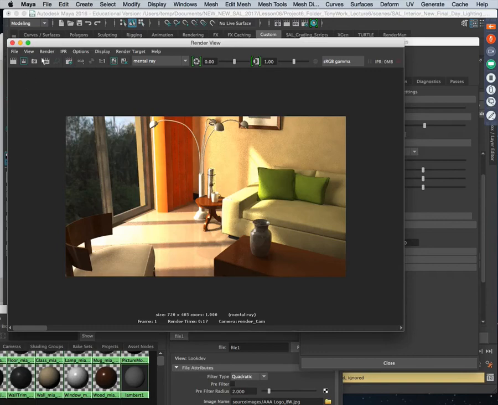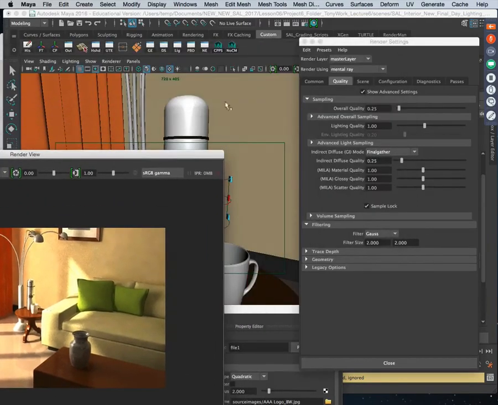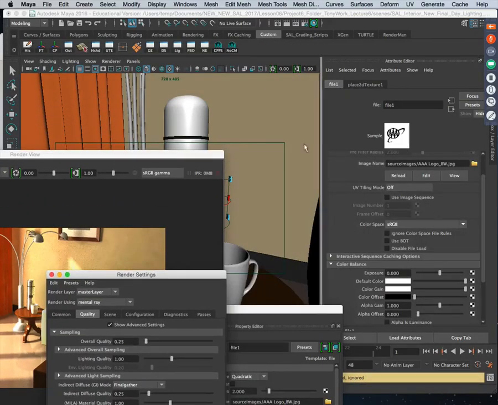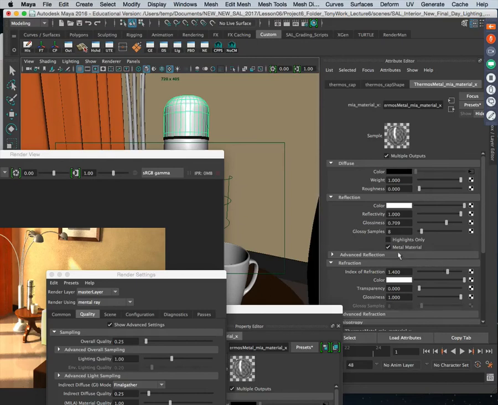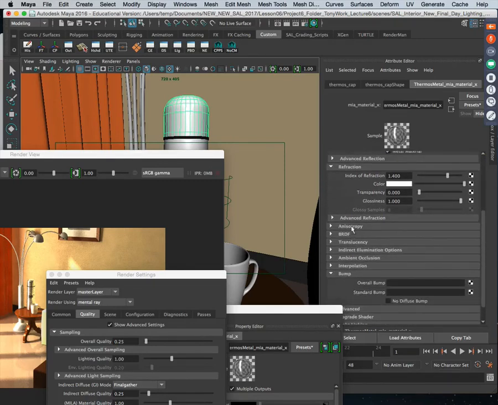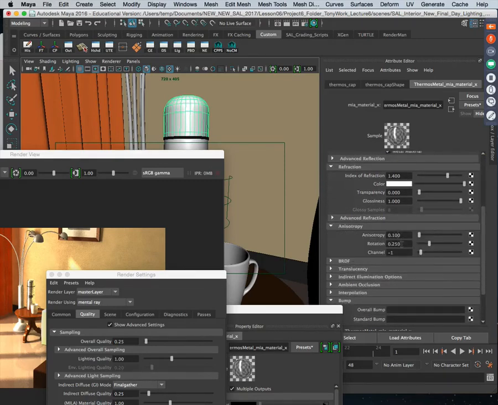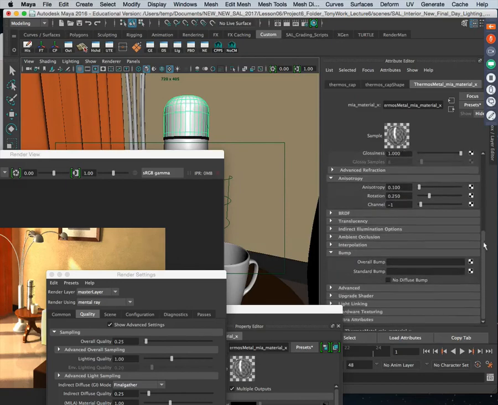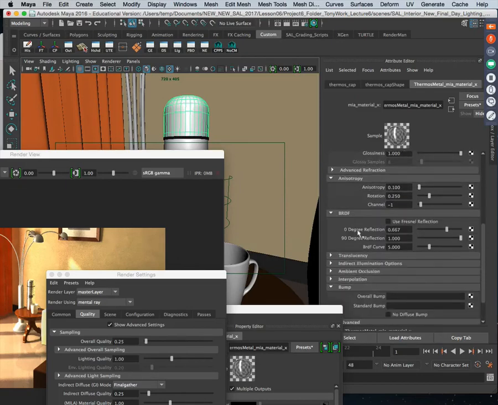Don't forget, this thermos is what kind of material? It's metal. Right? So if it's metal, you want to make sure you got metal material plugged in. You also want to make sure you have anisotropy turned on, right? You got it rotated properly. You have to go under BRDF to increase the 0 degree reflection. If your 0 degree reflection is too high, it's too much of a mirror and not metal.